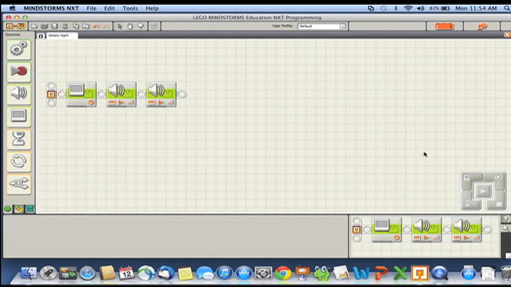The one button on here that we haven't talked about before that I do use is this one right here. This is the NXT window. So let's click on that.